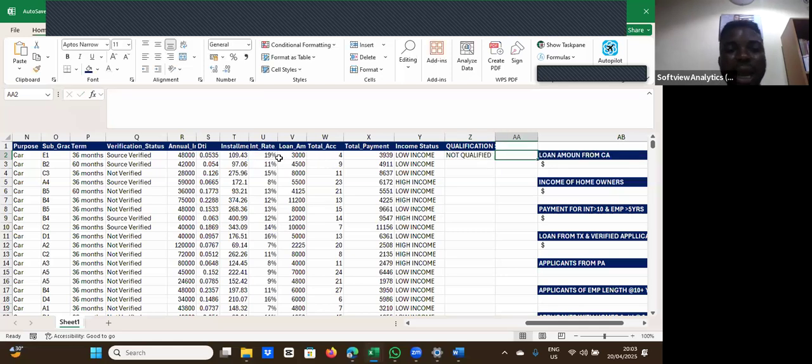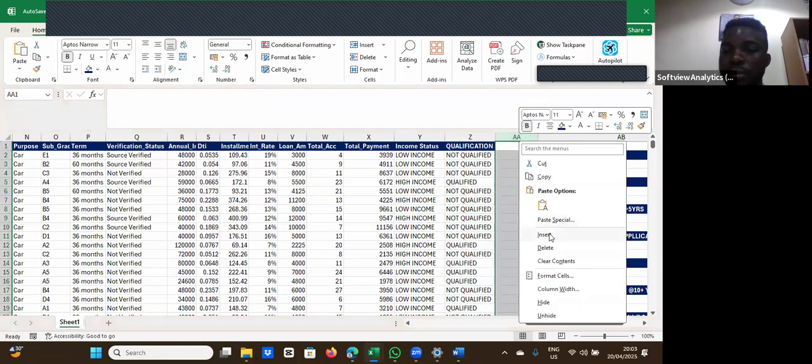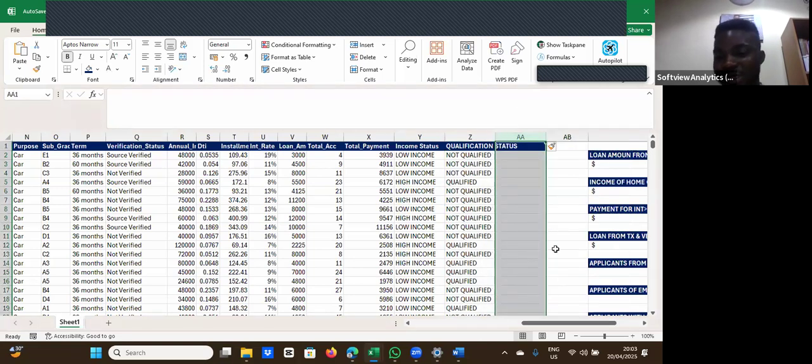Yes, so this guy is greater than 10%, so he's not qualified. All of them are not qualified. So we should have this qualified here. 8% should be qualified. This should be qualified. So let's drag down. So this is qualified. These are a set of qualified. You understand? It's as simple as that. Very simple. You can see how fast it is.